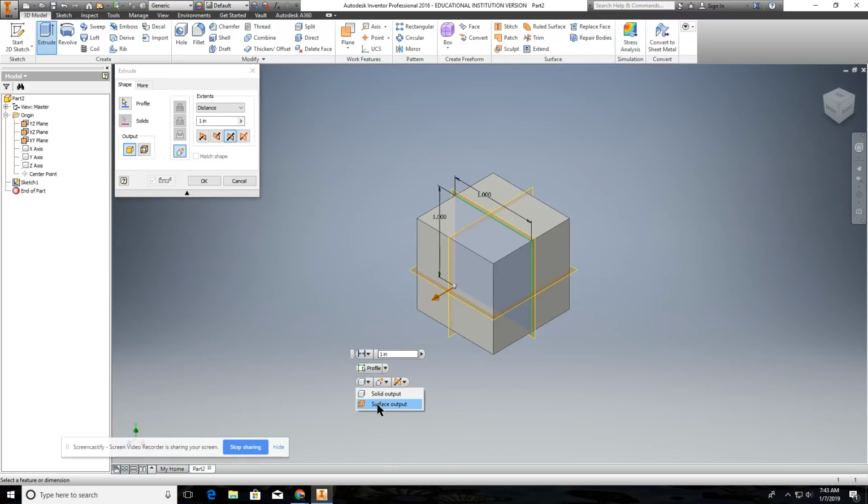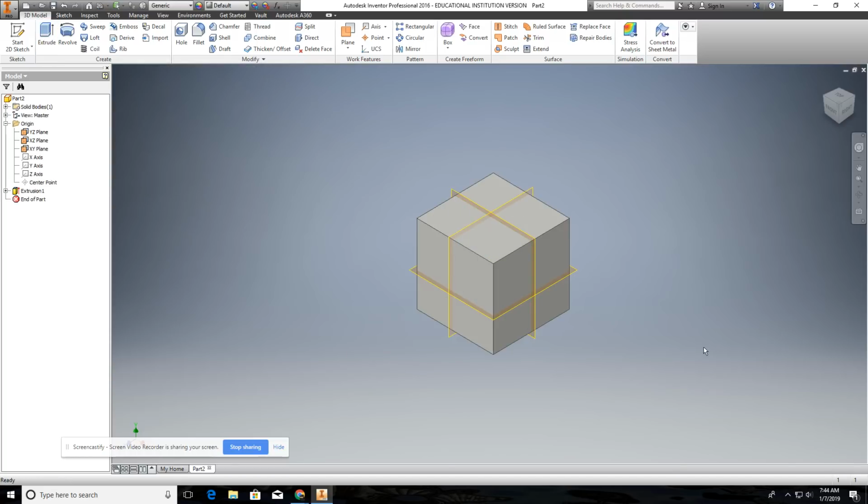Solid output. We're not going to get into surface output. We'll just always keep it at solid. That's what this one is. Usually defaults to this. If it ever defaults to surface, then there's something wrong with your profile, which we'll do here in a little bit. Okay. So, and then once we're done, we go to OK or the check mark, and then we've got an extrusion.